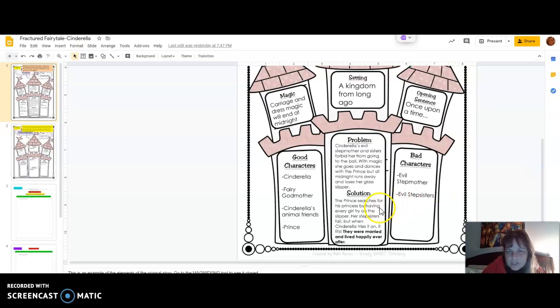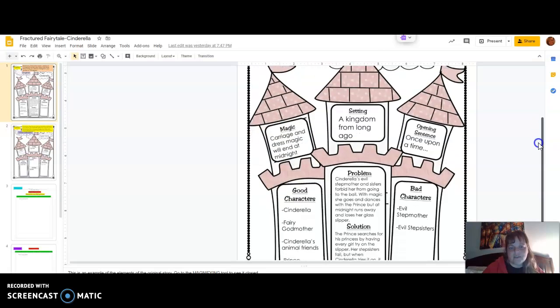Okay, the solution, the prince searches for his princess by having every girl try on the slipper. Her stepsisters fail, but when Cinderella tries it on, it fits. They were married and live happily ever after. And then we have the good characters, Cinderella, the fairy godmother, Cinderella's animal friends, and the prince. So this is just the classic version of Cinderella.